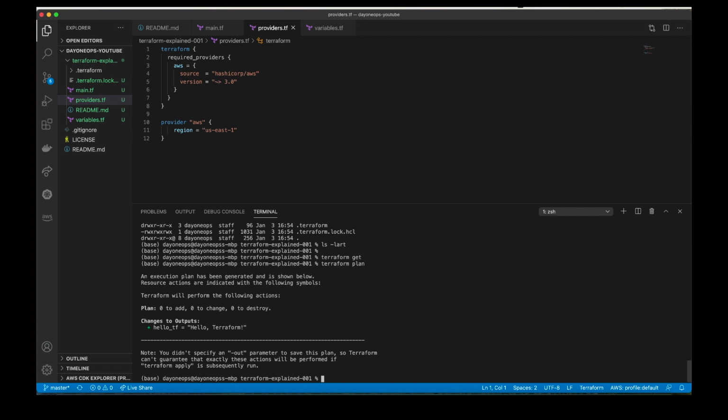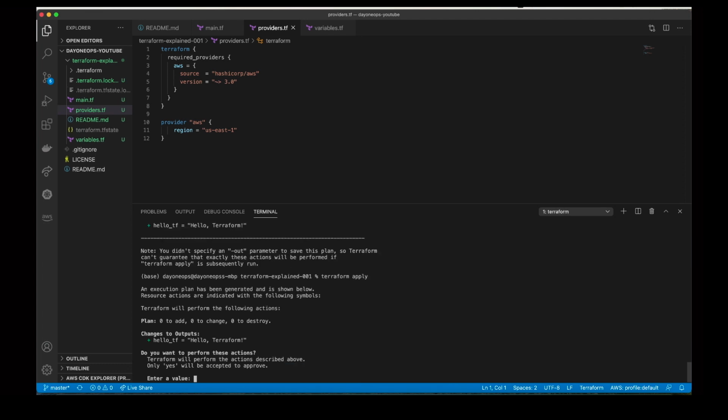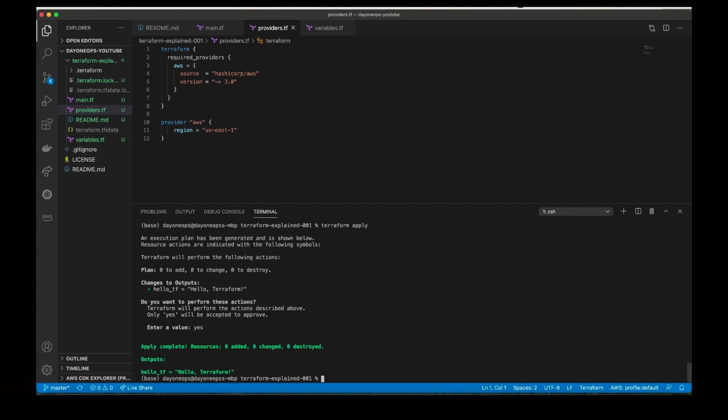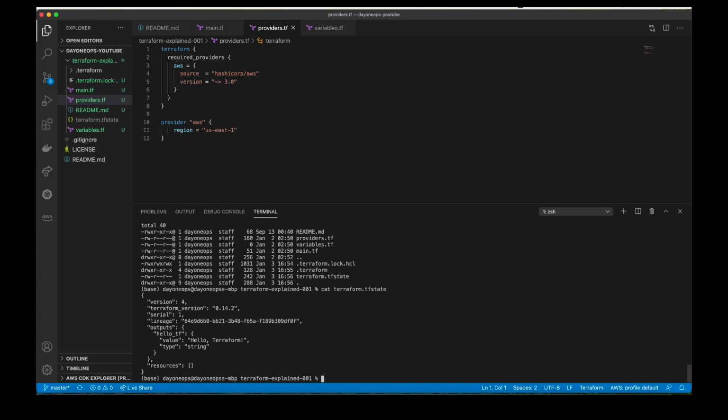So now we see that the only change that's going to be made here is it's going to output hello Terraform. So let's run Terraform apply now. Now, Terraform is asking us, do we accept these changes? If we do, go ahead and type yes. And again, this is just a safeguard to prevent you from inadvertently destroying your infrastructure or making any changes that you don't want to make. So that's it. Hello, Terraform. Now we should have a state file, and we do. And the state file has in there hello Terraform.